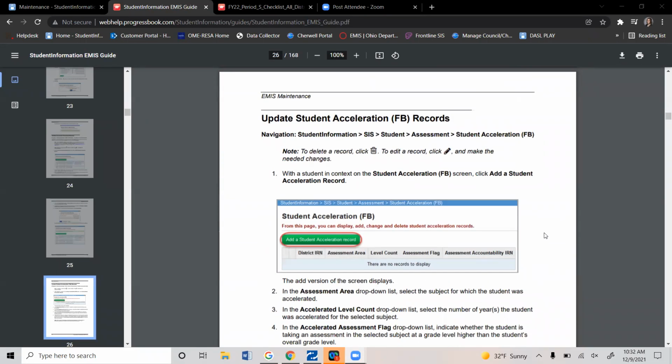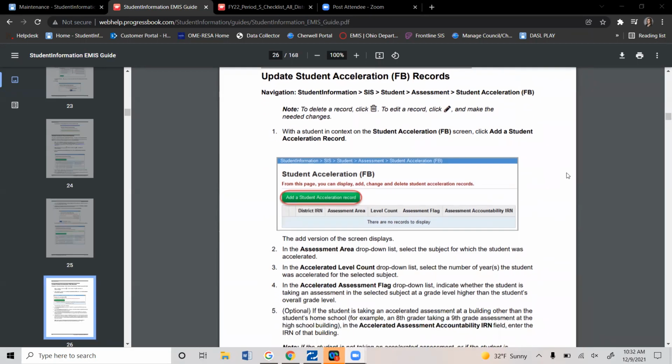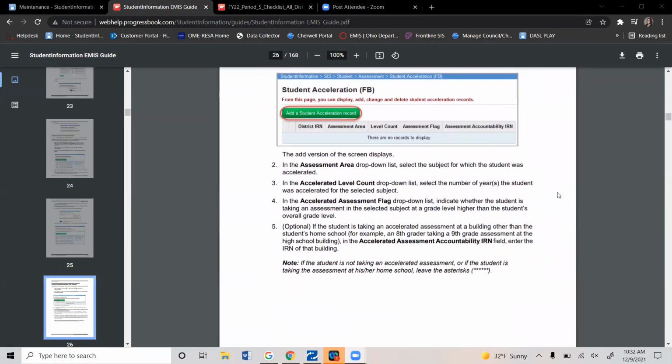Next, updating the student acceleration records. These are the FB records. You can access through SIS, student assessment, and then the student acceleration record. With a student in context on this screen, you can click Add a Student Acceleration Record.